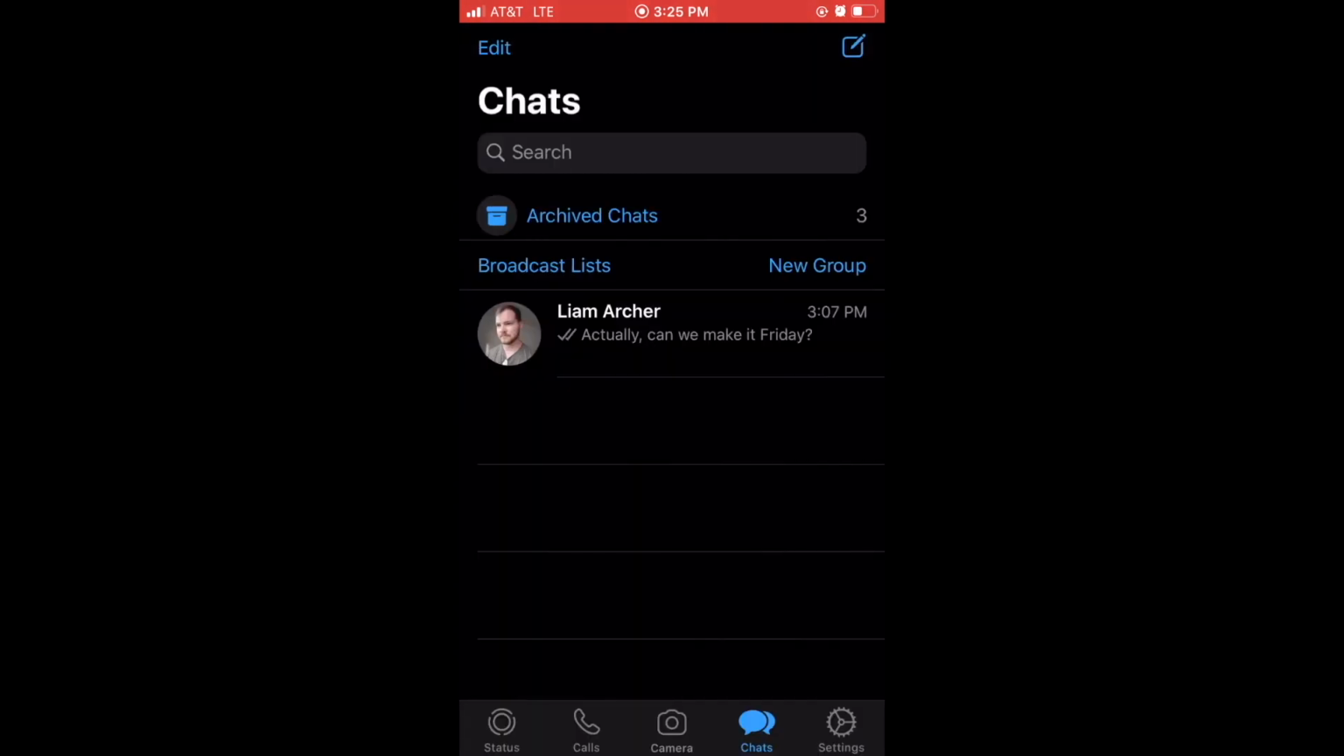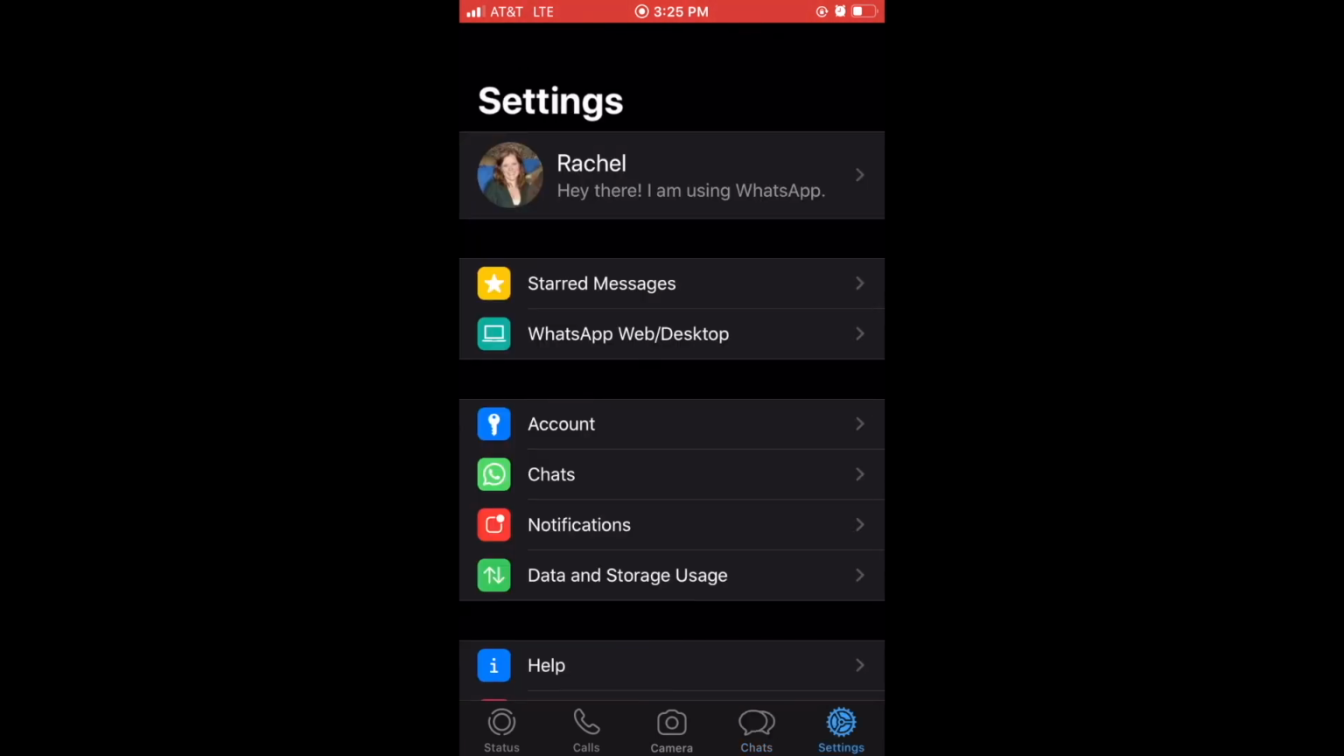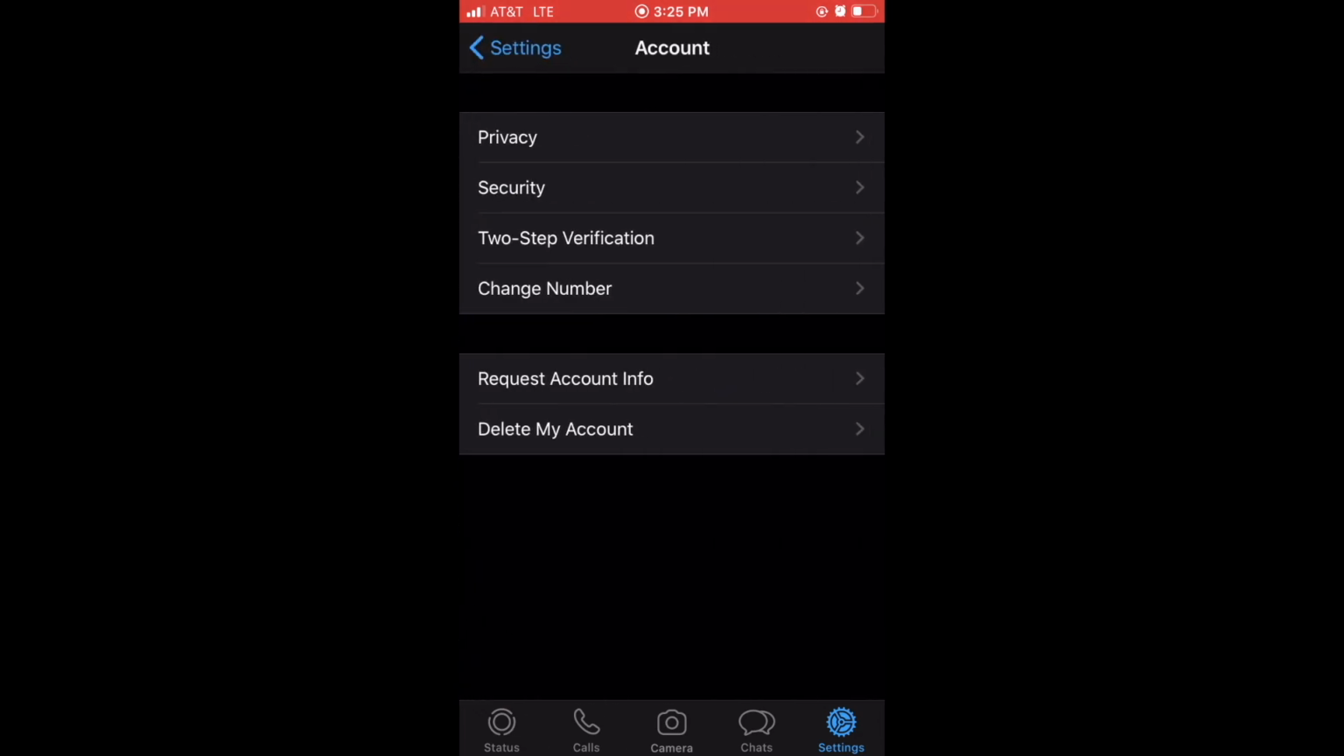The settings menu is in the far right corner, and this will be where you can update your personal information. You can see any messages you have starred. You can access the desktop version of the app. The account menu is where you'll want to update any of your privacy or security information. You can also turn on two-step verification and change your phone number.